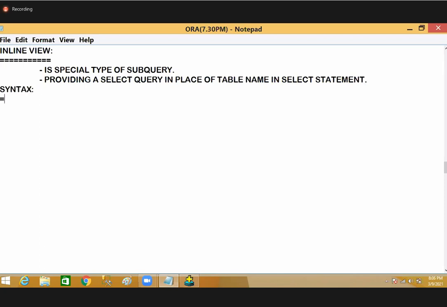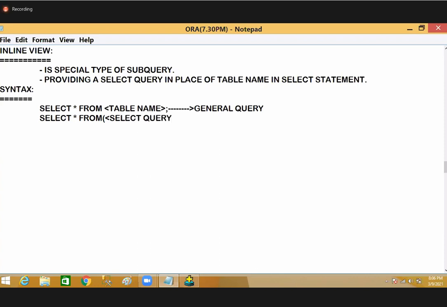For example, observe the syntax. Generally, if you want to write a select query, we write select star from, and here we pass the table name. This is a normal, general query. Now the inline view query: select star from, and in place of table name, again you have to use a select query. This is called the inline view syntax.